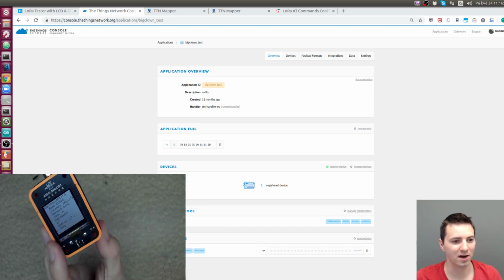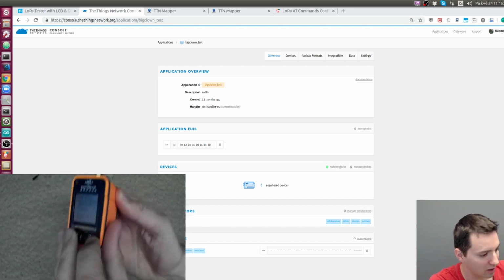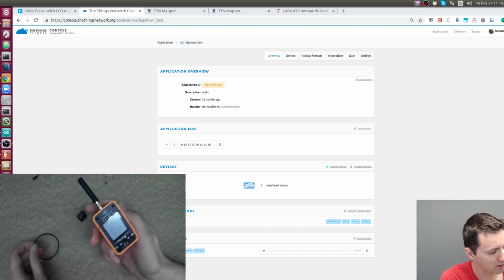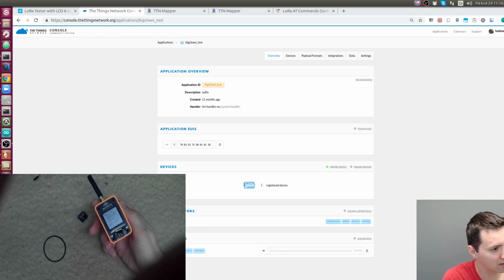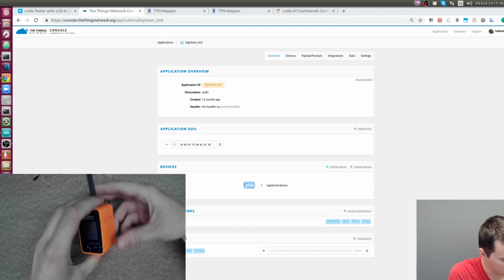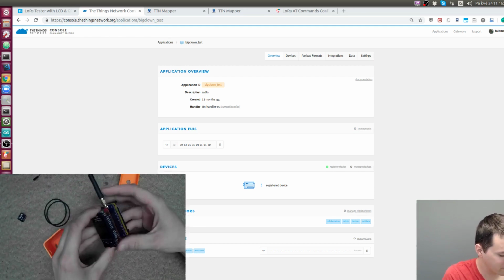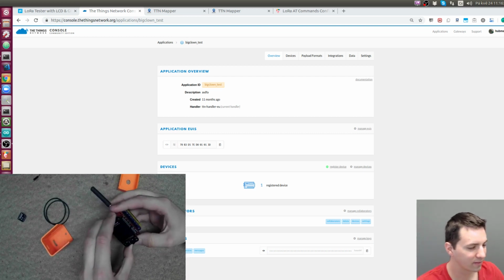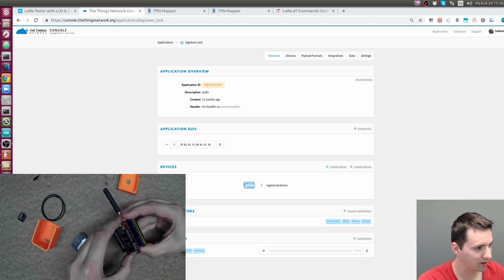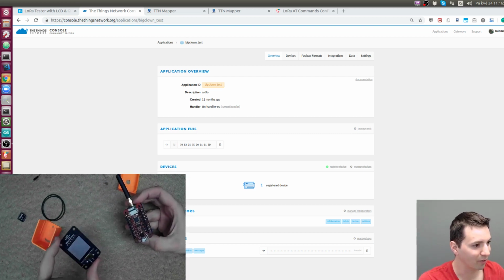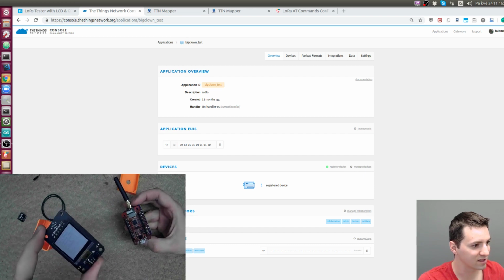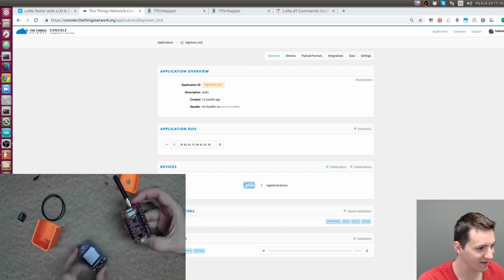So let's start with the initial configuration of this kit. So what's inside? You can see how low power the LCD is. It's still showing some text.